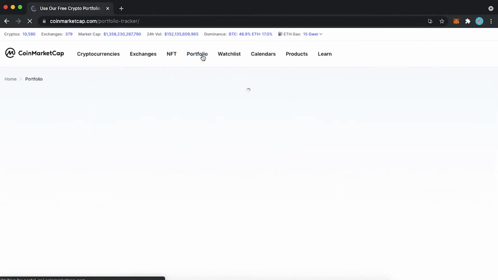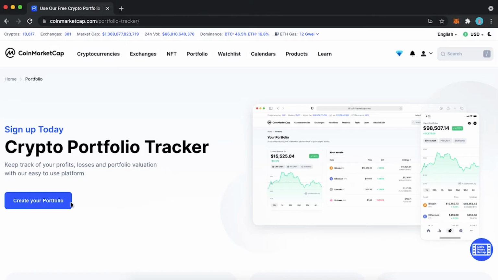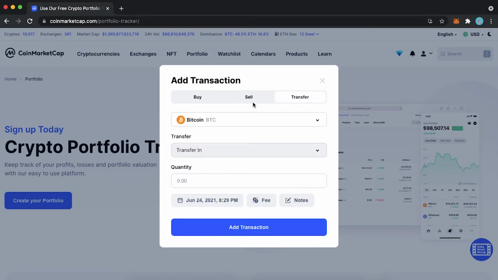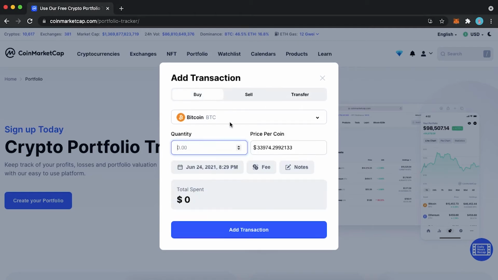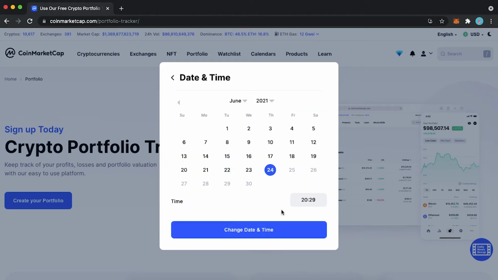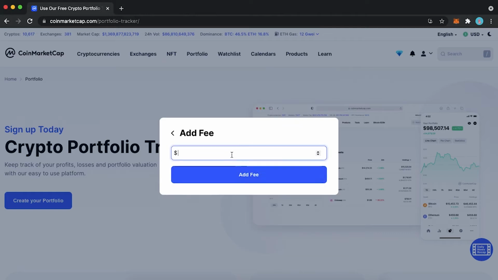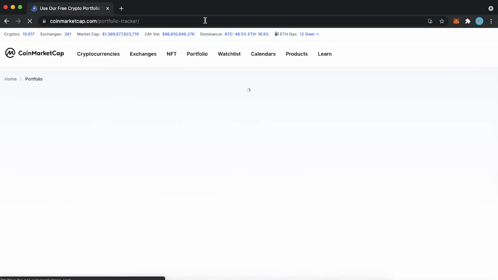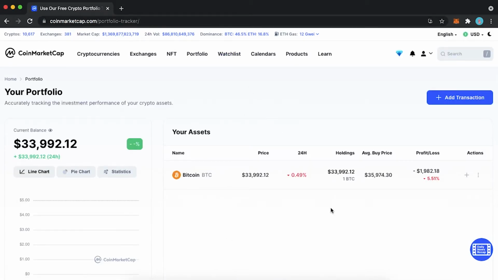Alright, let's talk about the portfolio feature. It is a place where you can monitor your investment. You write down your investment history in it and monitor it. You press on the Create Your Portfolio button. Select your coin, select the type of transaction, whether you bought, sold, or transferred it, set up the quantity and price, add fee, and comments. Press Add Transaction, refresh the page, and you would see your history. So it is actually a diary for you to monitor your assets.